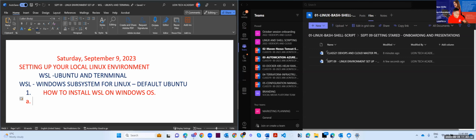But the most important thing now is how do you get started with your Linux environment, your local Linux environment. That's what we are going to do. So how do you install what we call WSL?